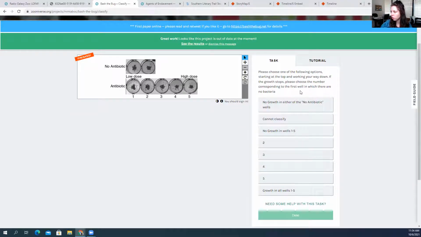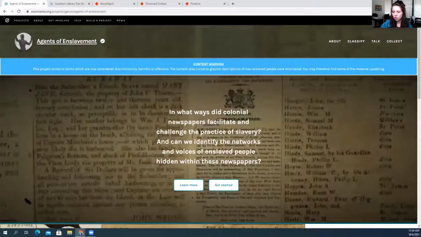If the growth stops, please choose the number corresponding to the first well in which there are no bacteria. So you just answer the question, click done, and then you would get more photos. So it's a pretty simple process. Exit out of these tabs. So let's move on to another tool.